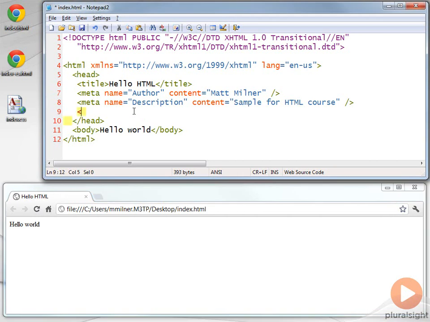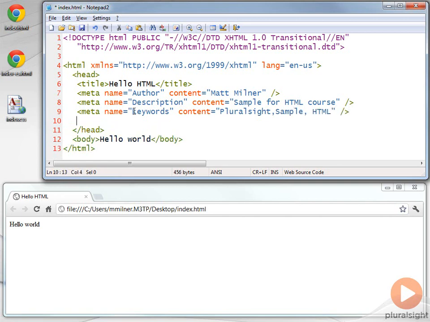Now, one key piece of metadata that you might want to give is keywords. You put keywords here, and for the content, you can do some comma-separated list of keywords that you want to include. Again, this is something that a search engine then could find. So rather than having to look over all of the content in your document to figure out what it's about, you can pull out those keywords to indicate, hey, this is about Pluralsight, it's about the sample, it's HTML. Now there's many things that search engines use, including the URL itself, the name of the file, some of the content, primarily the H1 or the primary heading in your page, but the keywords can help there as well.